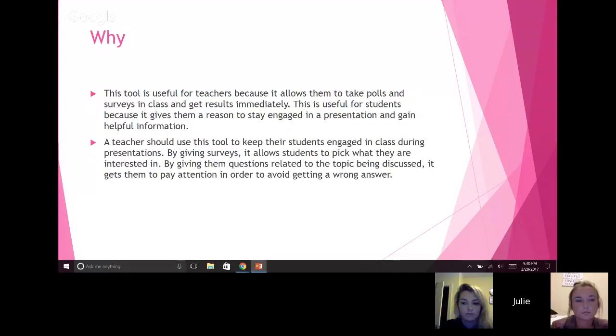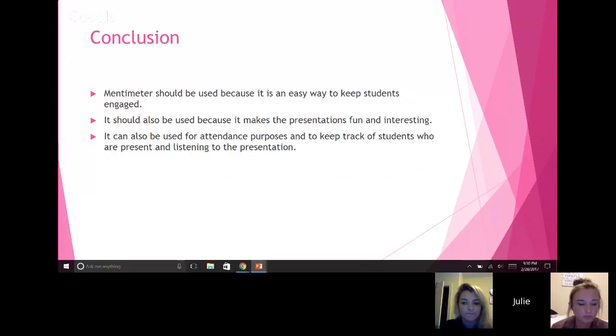A teacher should use this tool to keep their students engaged in class during presentations. By giving surveys, it allows students to pick what they are interested in. By giving them questions related to the topic being discussed, it gets them to pay attention in order to avoid getting a wrong answer. Mentimeter should be used because it is an easy way to keep students engaged. It makes the presentations fun and interesting, and can also be used for attendance purposes and to keep track of students who are present and listening to the presentation.